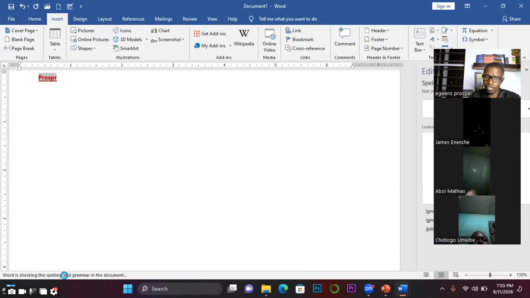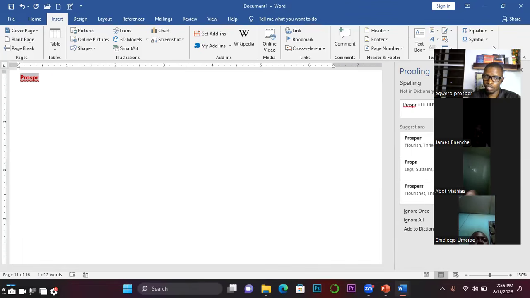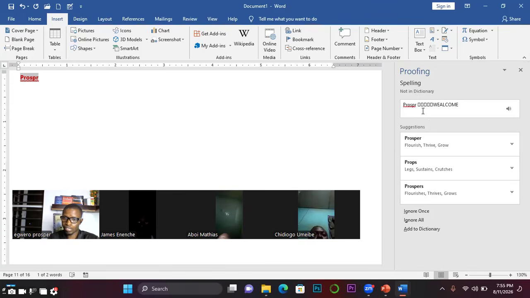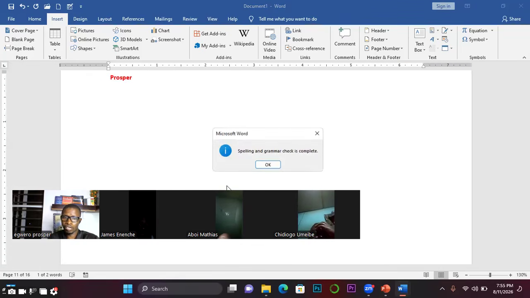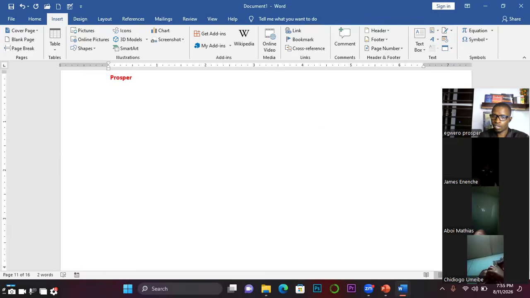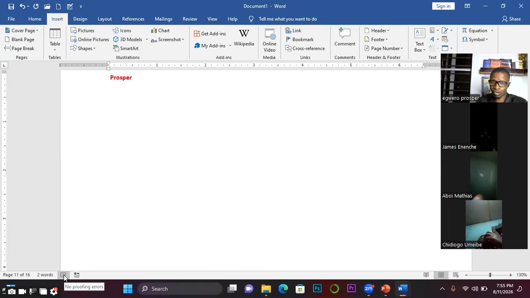So if I click on it, you see that it will automatically suggest, is it something like this you are trying to type that you made that mistake on, or this? So if this happens to be the right one, you just click on it. You see that it automatically corrects it for me. All right. So that is the work of this icon.